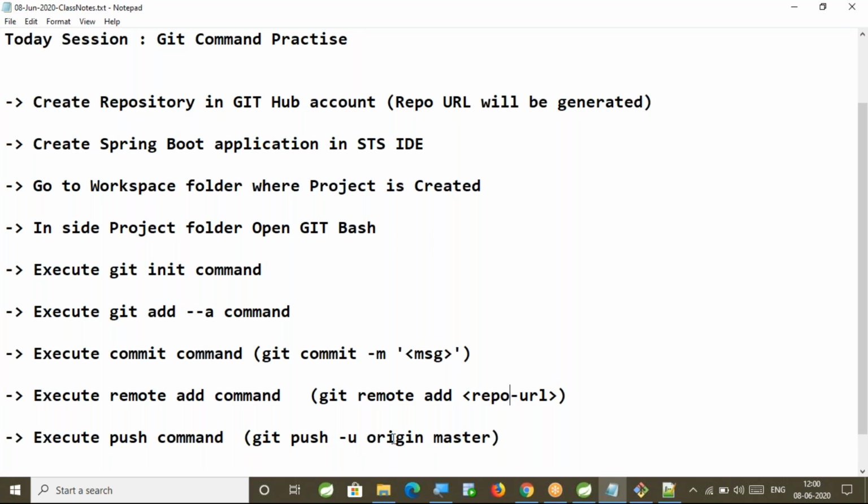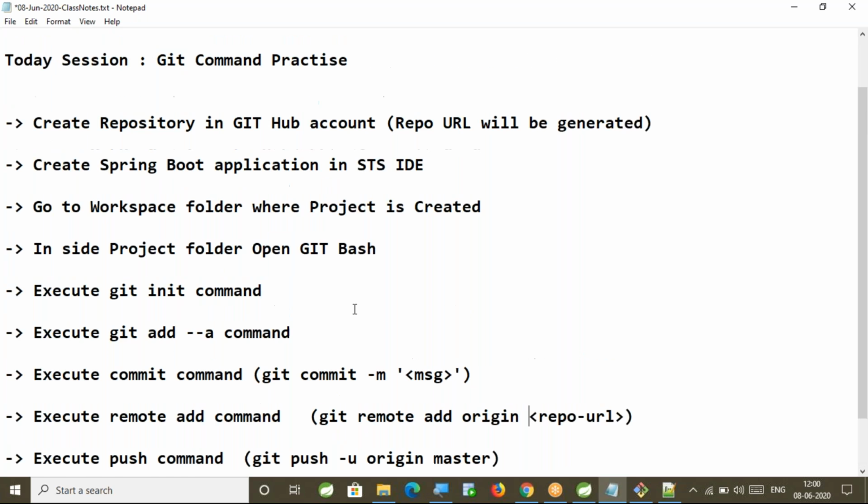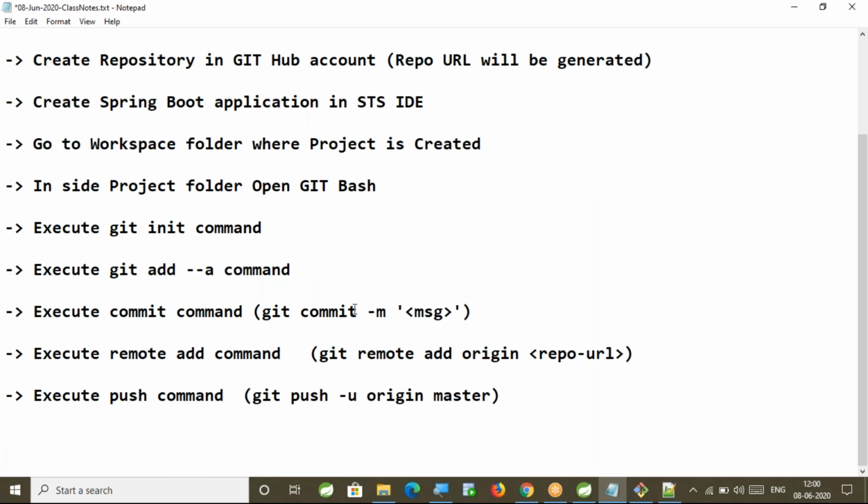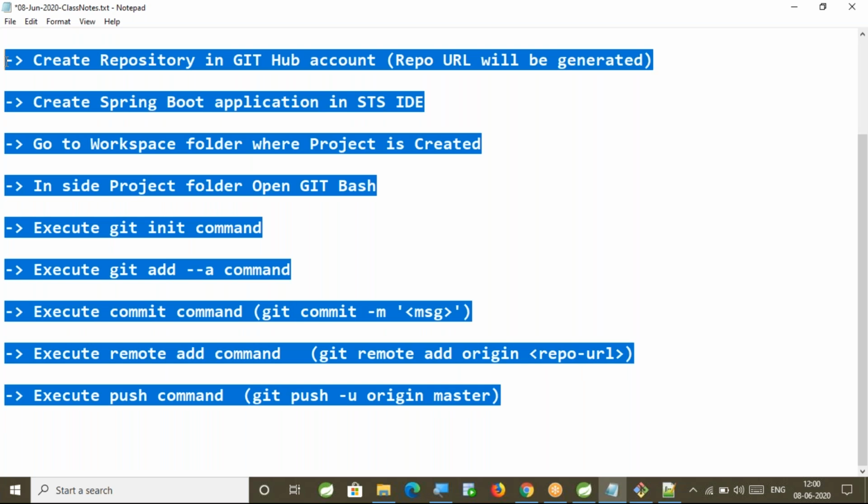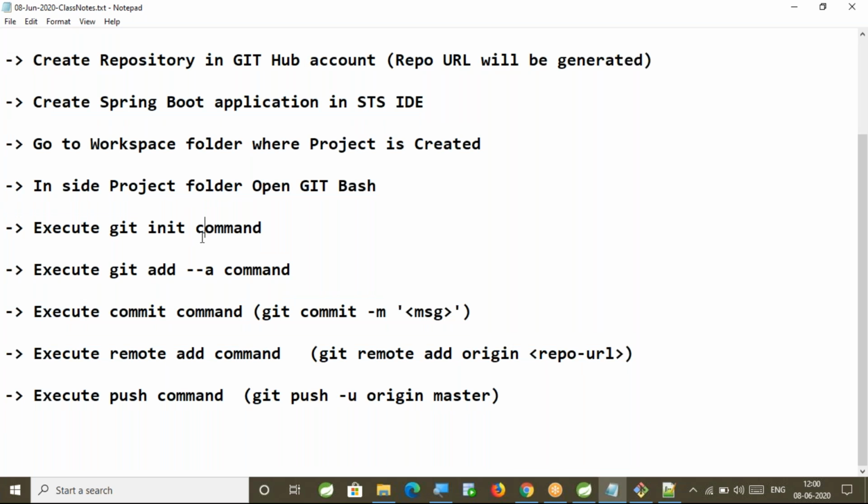Git remote add origin repository URL, that we are going to execute, then git push -u origin master. Right. So just go through these steps once. Just read this. We'll experiment with these commands once again with another project.